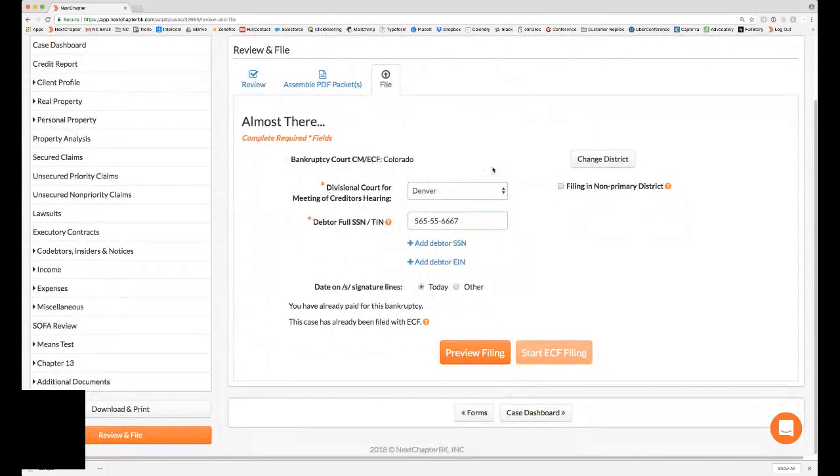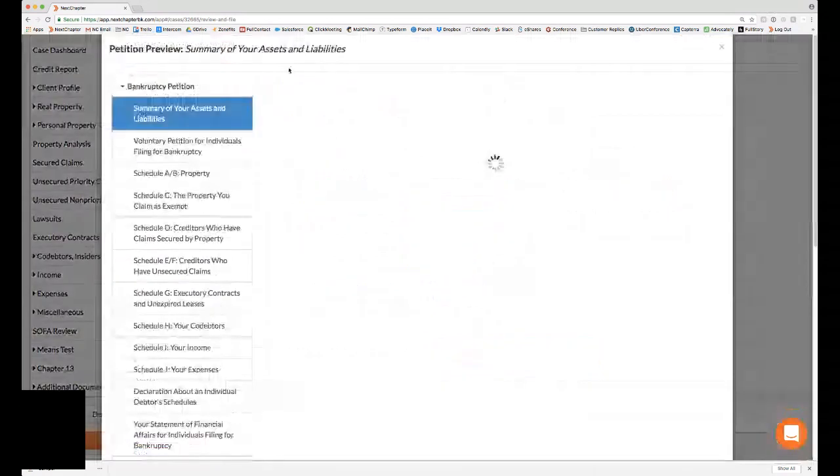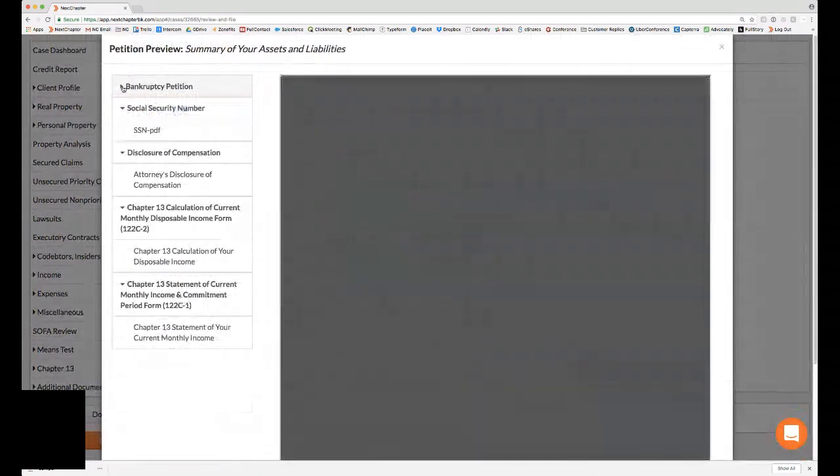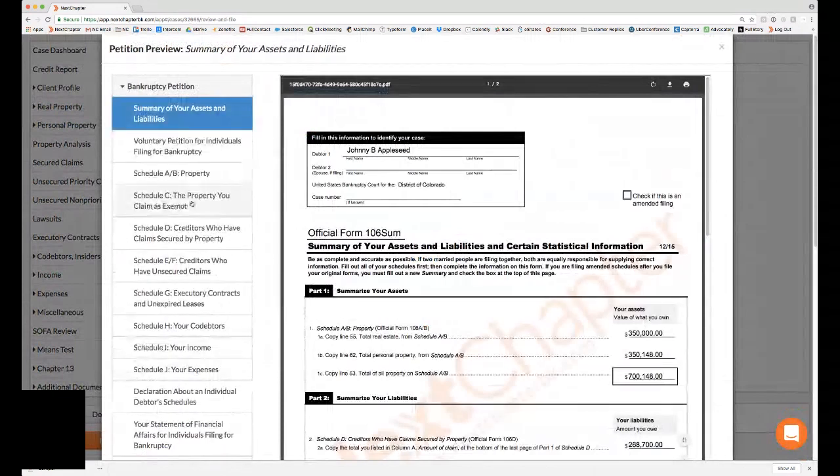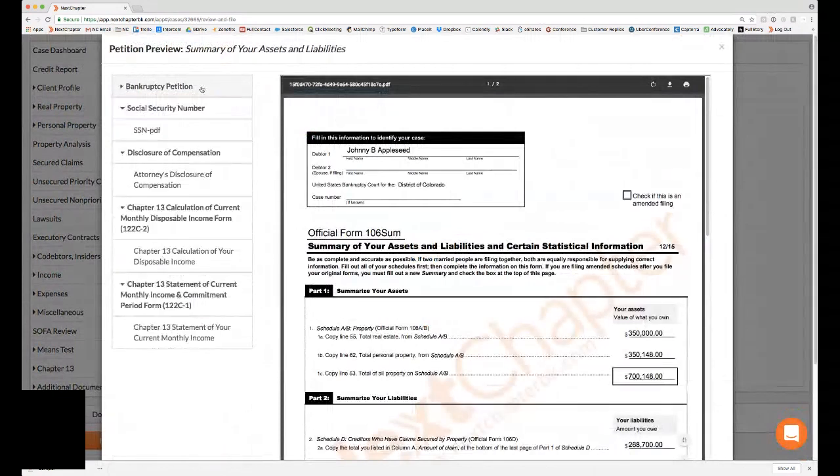So once you have these in here, you can also click to preview the filing. This is a nice step to make sure you did assemble your packet properly. I can click this arrow and it'll actually minimize, and I can see everything that's being filed. So here is the petition. I can go through and see each of the individual forms in the order that they're in.